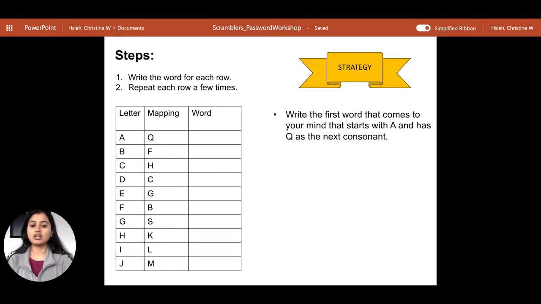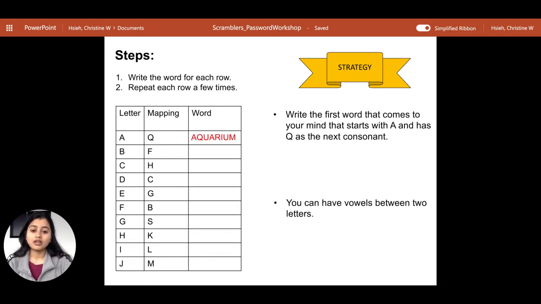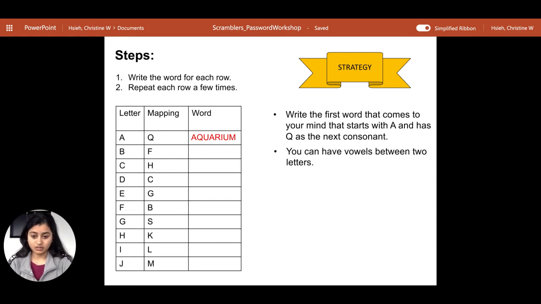So the strategy is to write the first word that comes to mind that starts with an A, which is in the letter column, and has Q as the next consonant. And notice that this is in the mapping column. So with this instruction, a student might come up with a word like aquarium. You can also have vowels between two letters.